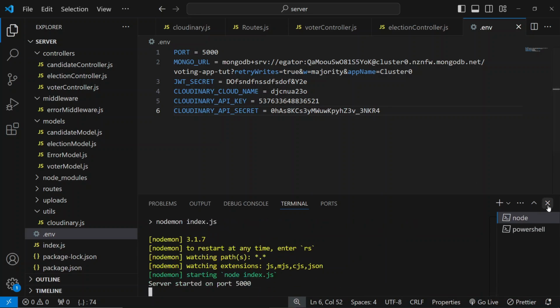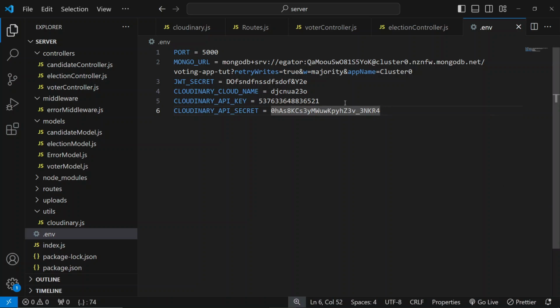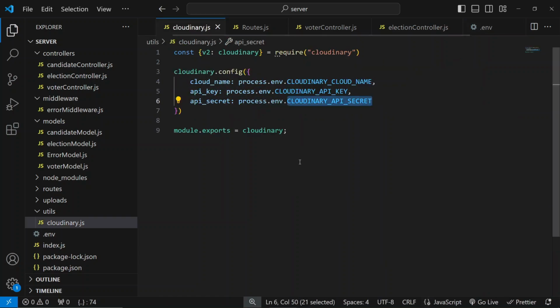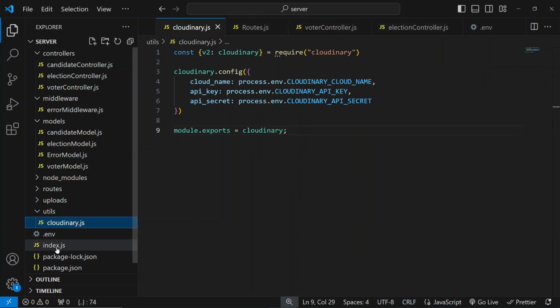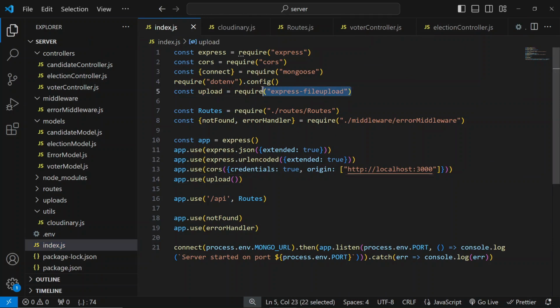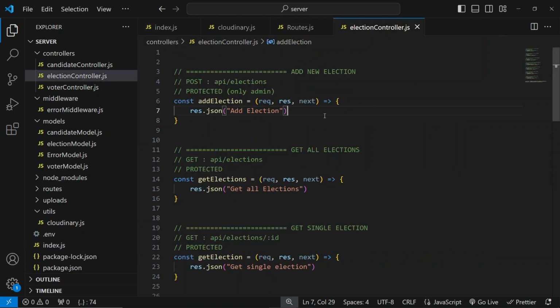All right, so everything should be working as we code along. Make sure you have all these in the .env and make sure you have the configuration for the Cloudinary, and also make sure you have that in the index.js. Make sure you have express file upload brought in and you instantiate it right here. And once we have all these, we can go ahead and work on the election controller.